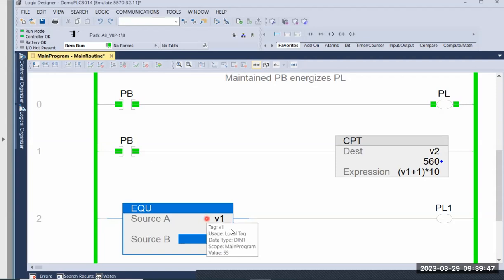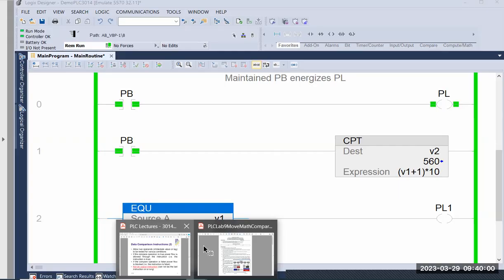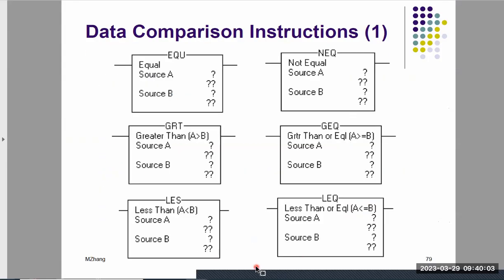So if you want to energize the light whenever the water level is above 50, equal is not the right choice. If you look here, what instruction should I use? If I want to check the water level, once it's above 50, I want to energize a light, like an alarm. What instruction should I use on the screen here?